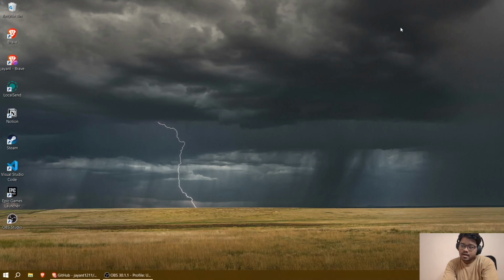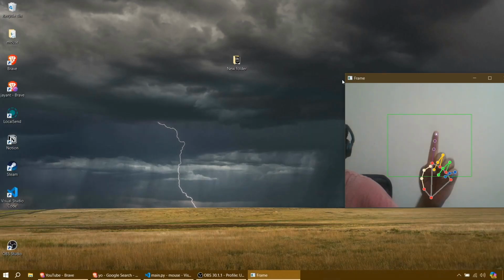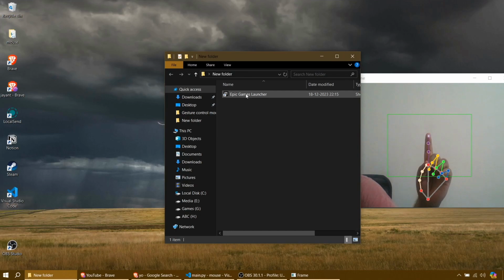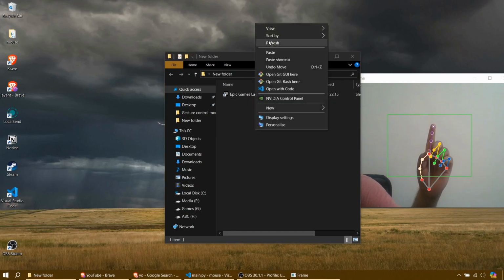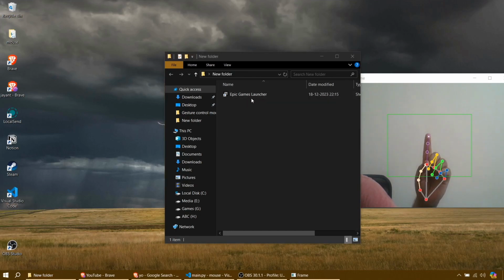Anyways, in this video, I'm going to show you how to build your own custom gesture control mouse, and at the end, you should be able to do something like this. You should be able to move your cursor around using just your hands. You should also be able to perform left click, right click, and hold and drag operations.